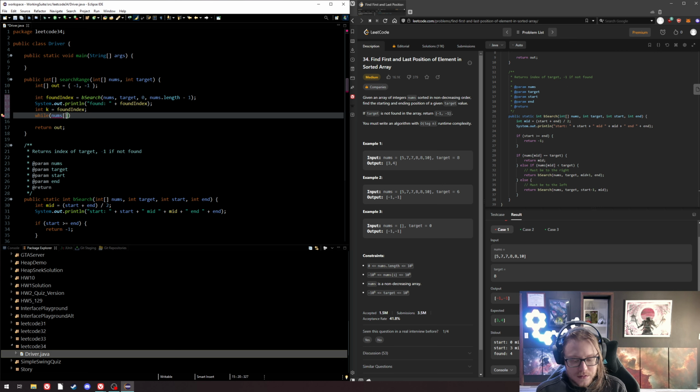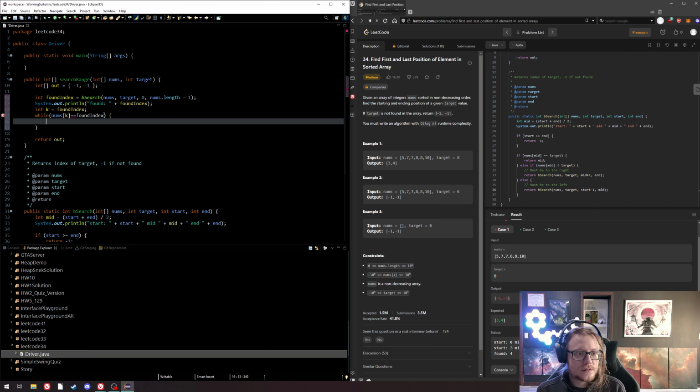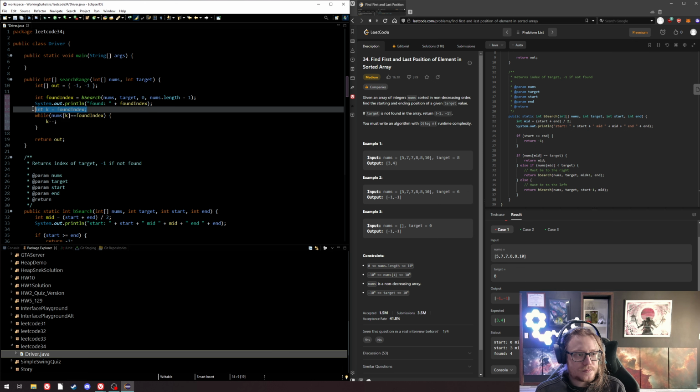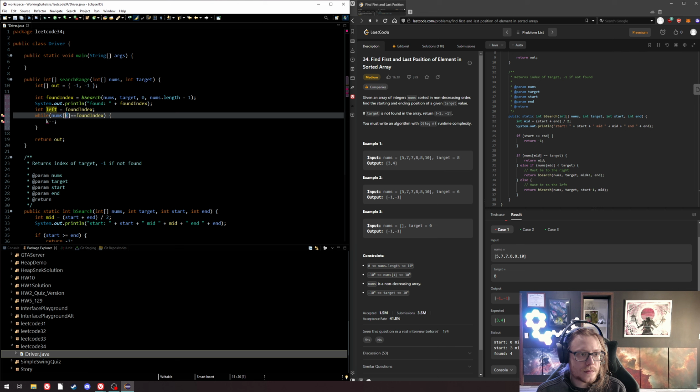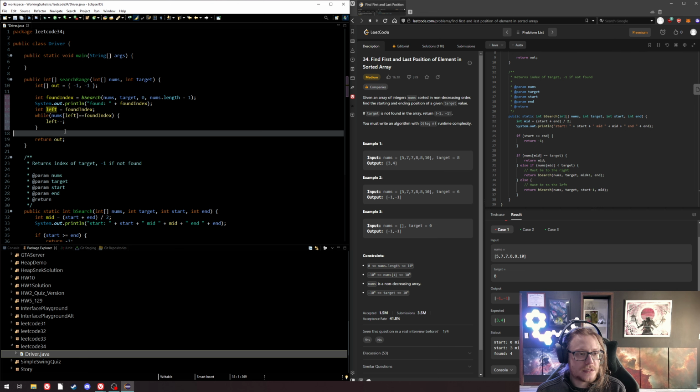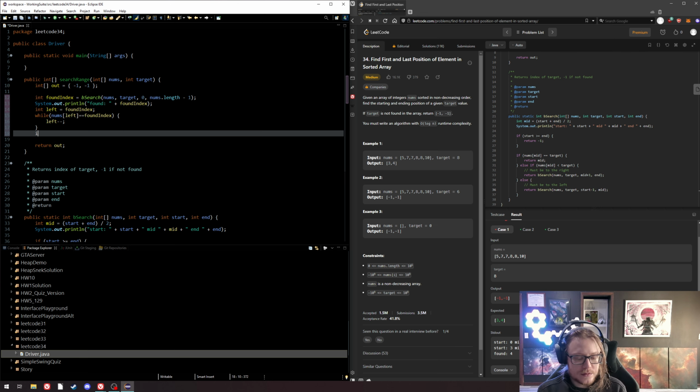While nums of k equals found index, k minus minus. Let's be more specific than this left. So here we will walk to the left, and then we'll do right.